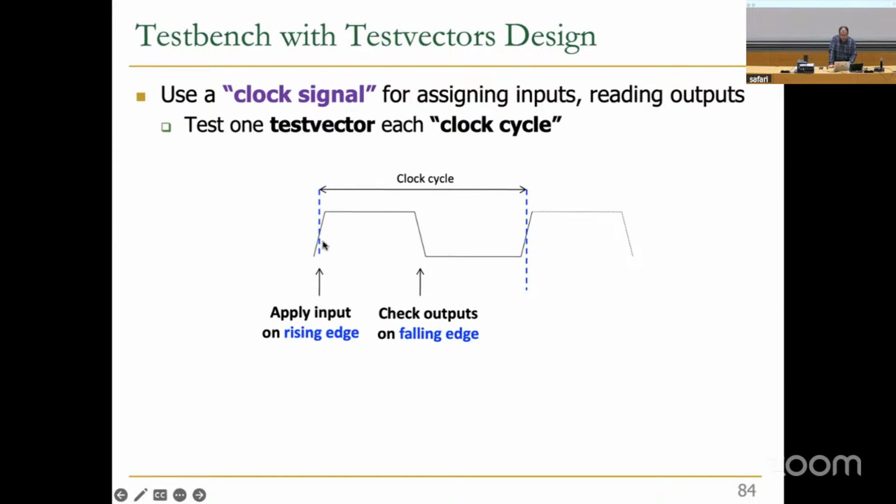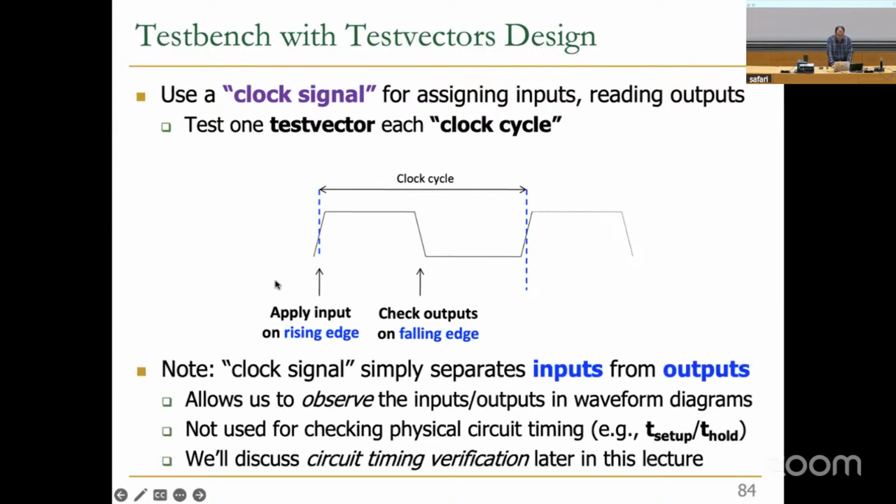On the rising edge of your clock cycle, you read from your file and apply input to your device under test. And on the falling edge of your clock cycle, you check the outputs of your device under test to see if it's working well or not. We're going to see an example. But make sure you do not confuse this clock cycle with the clock that you are inputting to your sequential circuit. This is different.